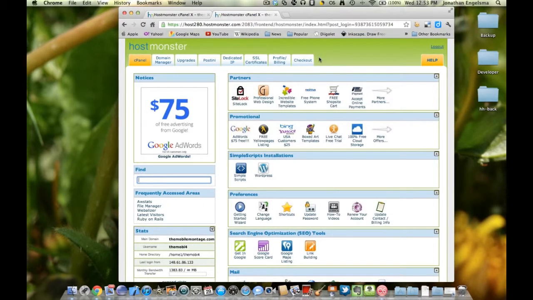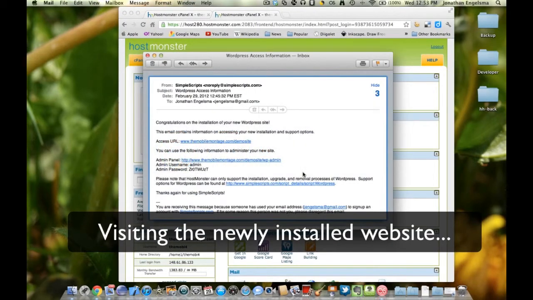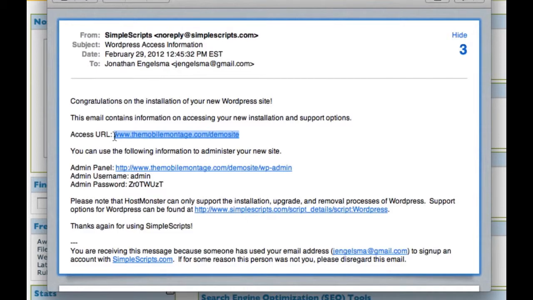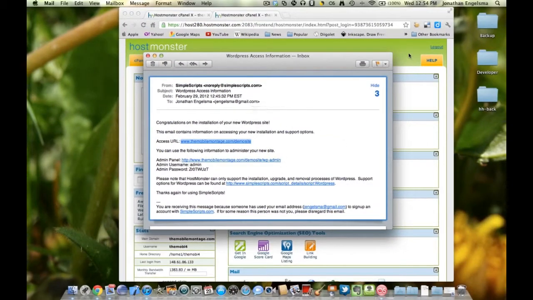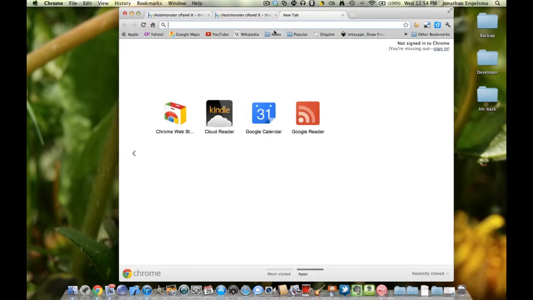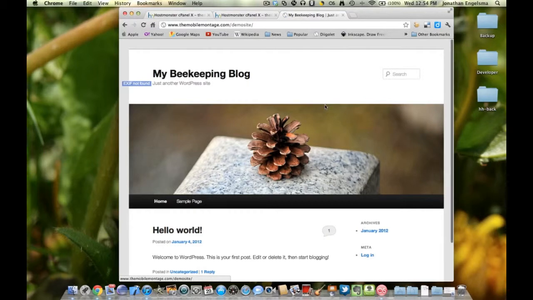Alright, now let's take a look at the new website that we installed. So as I mentioned, there's an email that gets sent to us automatically with the URL of the new website and the email address for the admin account. So let's switch over to our email, and sure enough, this is the access URL that we're going to use. So I'm going to copy this and go back to my web browser, and we'll just put this in a new tab. I'll paste that address in there, and sure enough, here is my brand new blog.